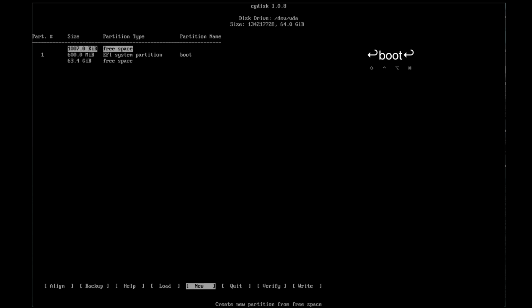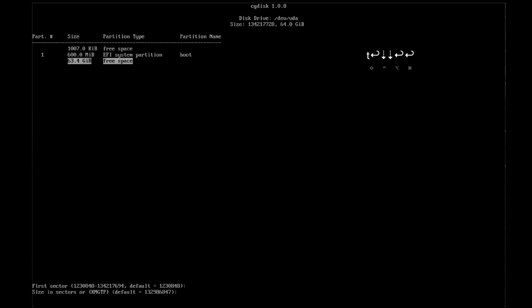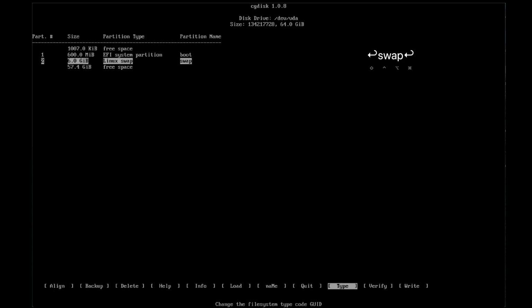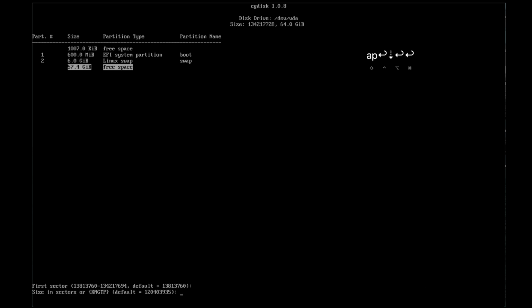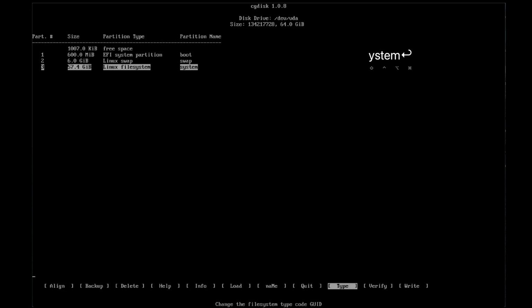The next one will be swap. Swap is whenever we load too much into RAM, we're going to spill the data onto disk, and that's what Linux uses swap for. Finally, we use the free space for the Linux file system, so any files that we store are going to go there.